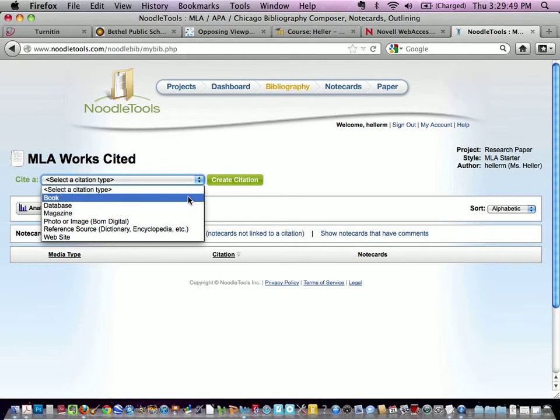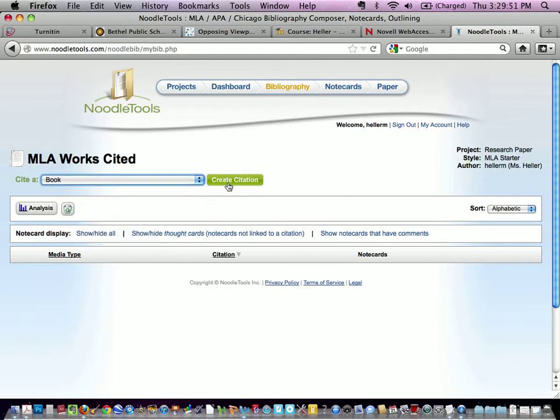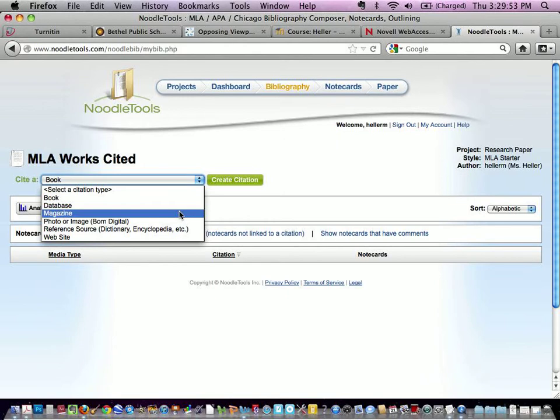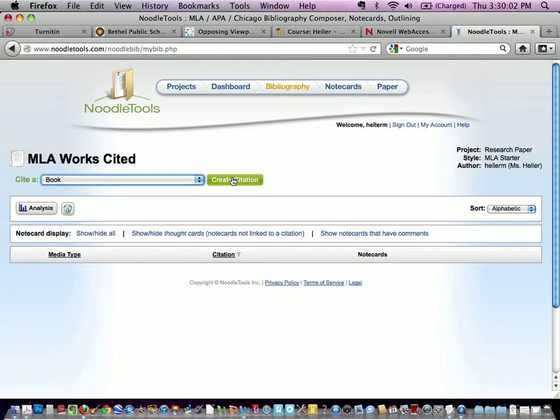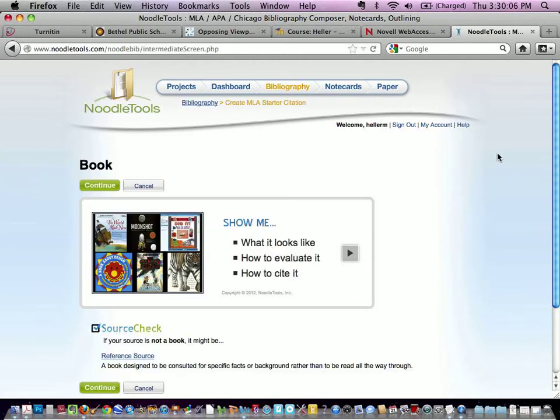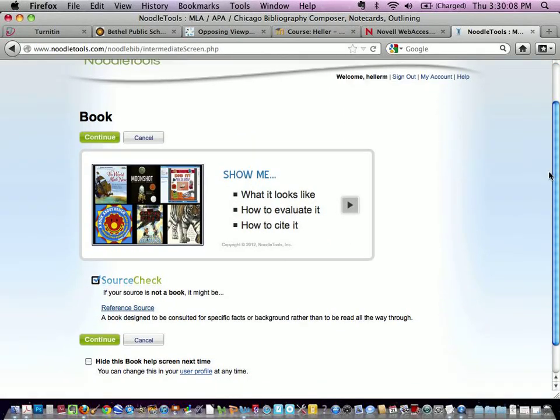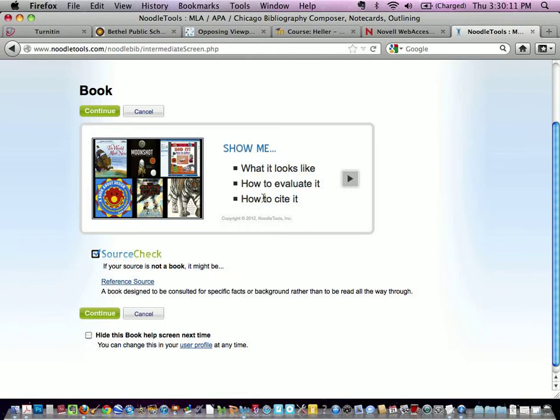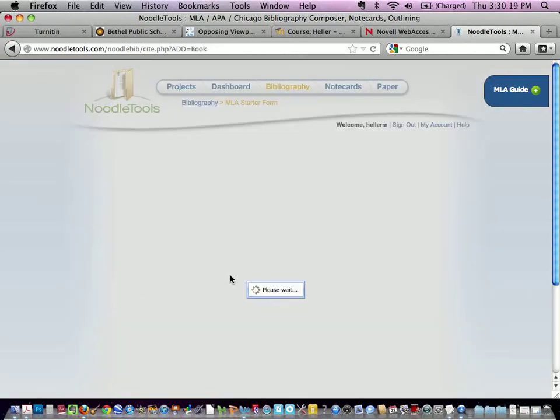So say you're using a book. You just check book, create citation. Now notice there's information for how to cite a database, a magazine, a photo, a website, a reference source like a dictionary or encyclopedia. They're all different ways to cite it, so it's very important to know which source you're using. If you're not sure if you're using a book, this will show you what it looks like. However, I'm just going to hit this continue button down here to get to the next spot.